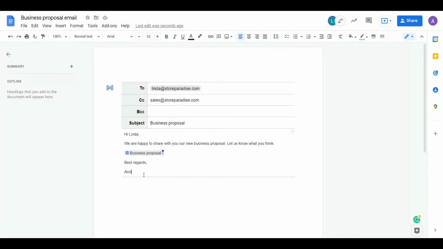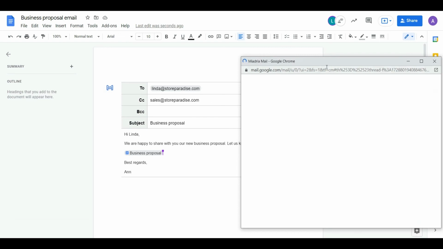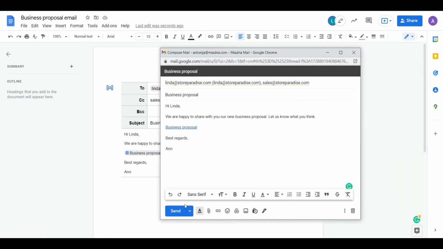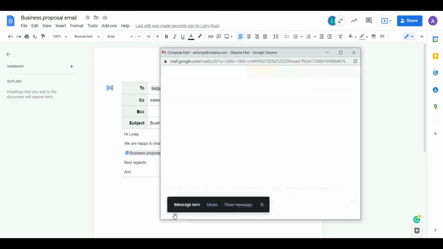Once you are finished with the draft, you can preview how it will look in Gmail by selecting Preview in Gmail. You have an option to send an email directly from Docs, or you can do it from the Gmail interface at any time, since the draft will be saved there as well.